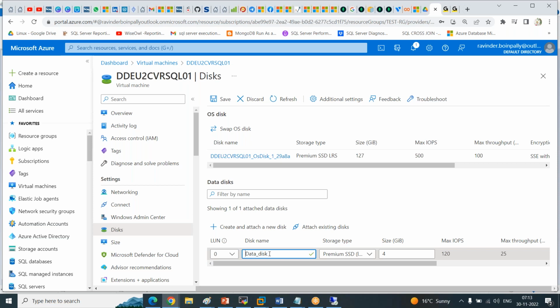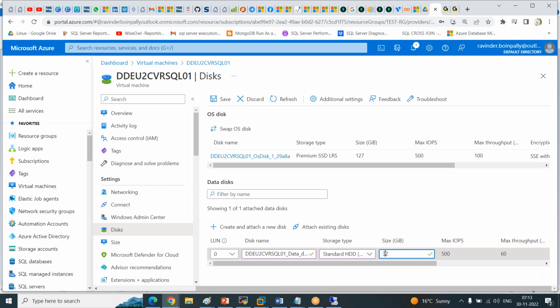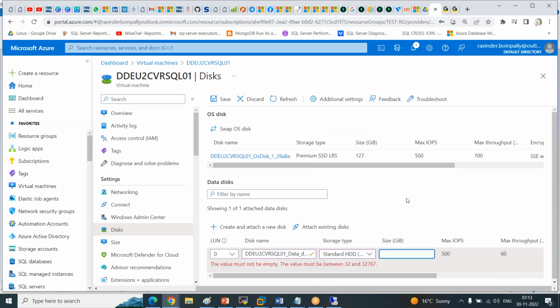Always use the server name before the drive name all the time. This is a mandatory thing we will follow, because when you have to identify the disk in a pool of disks, you need to know the name of the server. It is mandatory. So this is a data disk. I'm going with the standard hard disk first. I'll scale up to premium disk later on.